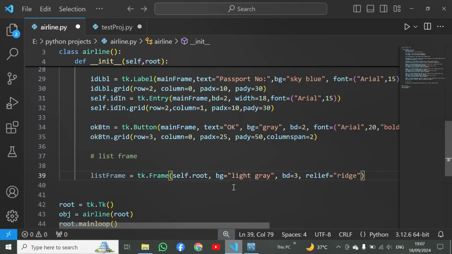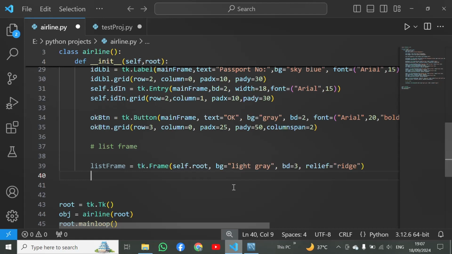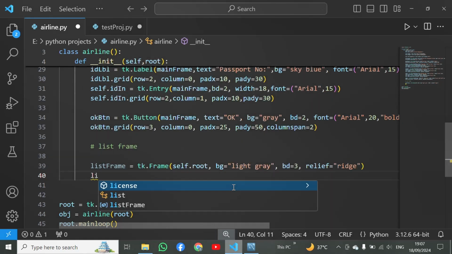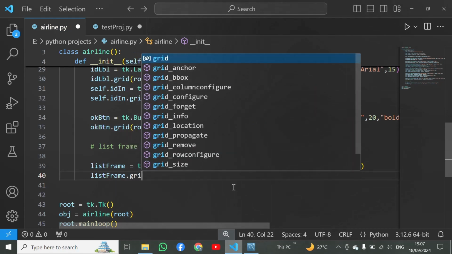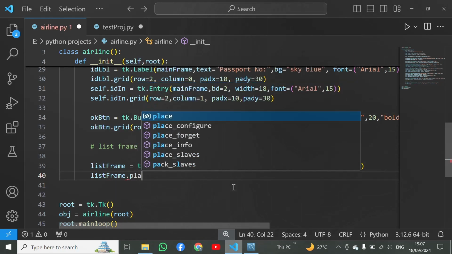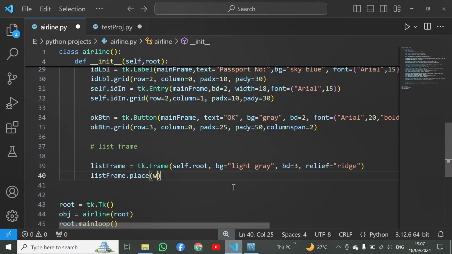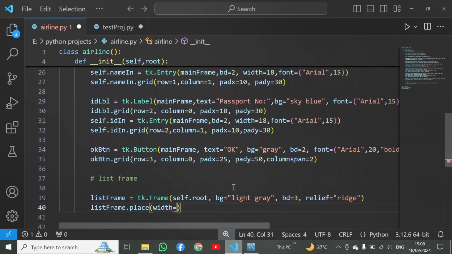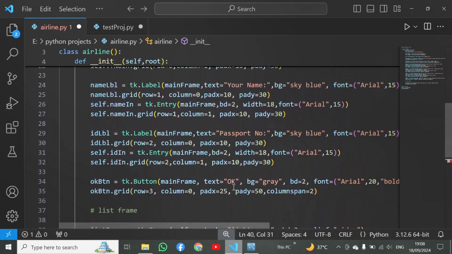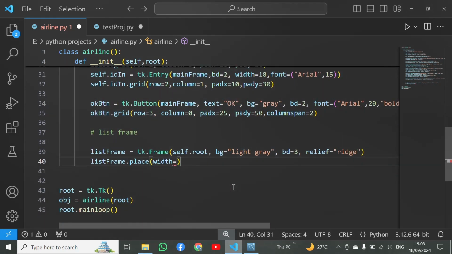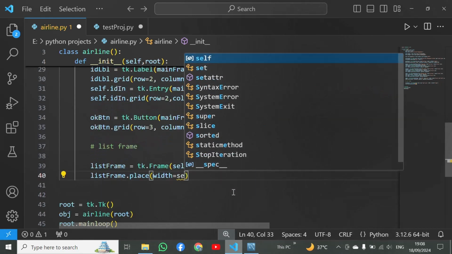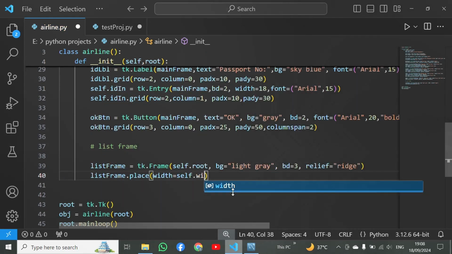Okay, next I have to define size by using place method. So here I will use list frame. Okay, I will choose this list frame dot, sorry, here I have to use place. Okay, and then I have to define width. Okay, so now we have to create a frame whose width should be half of total size of our screen. Okay, so we have total width of our screen in variable, that is self dot width.